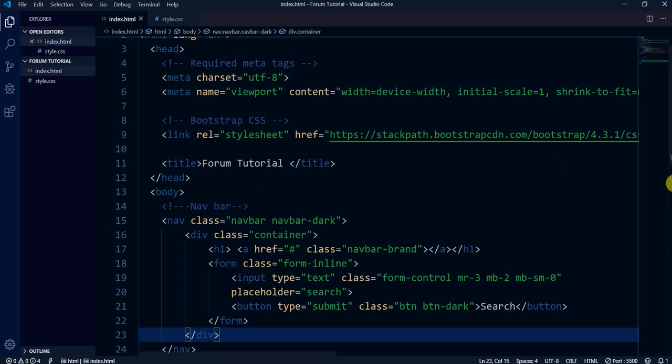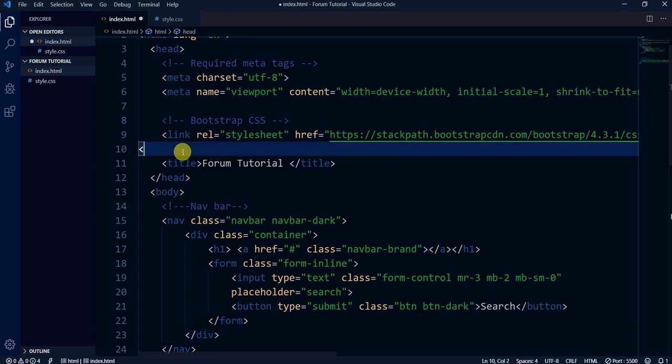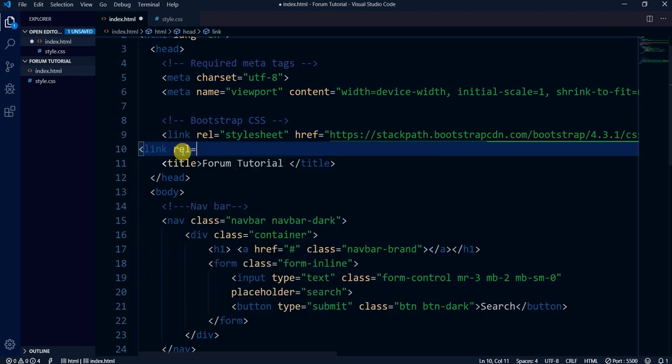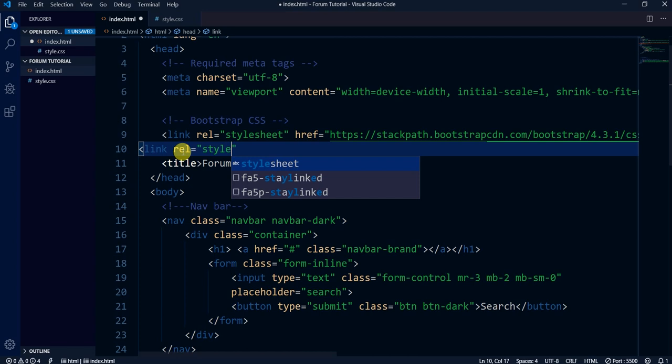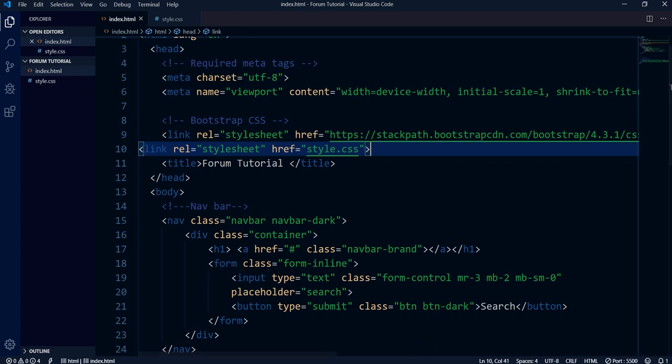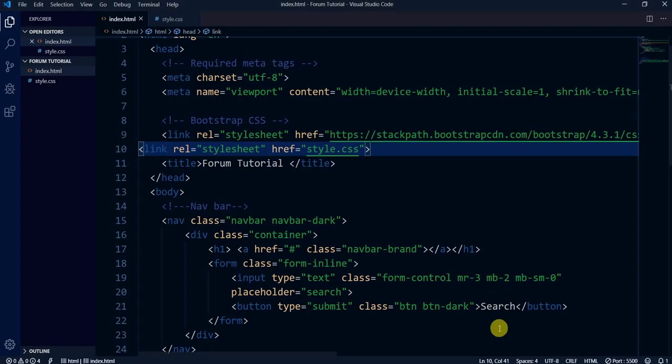So let's go back, and I'm going to attach it here in the head section. And here I should say link stylesheet, and then href style.css. Okay, so we are good to go. Let's go back. Now this color gives life to this page. It looks bright and nice. So here our navbar is ended here.